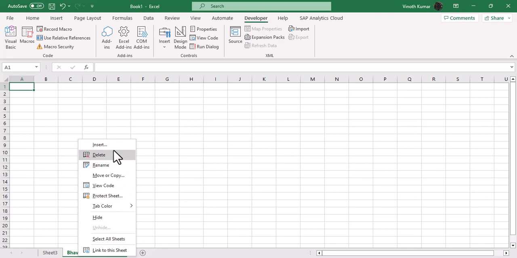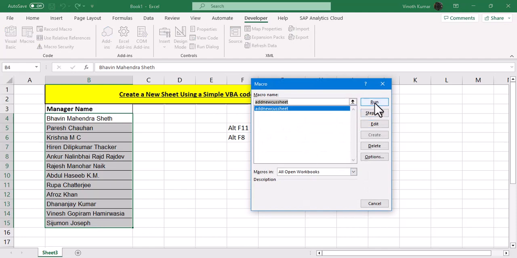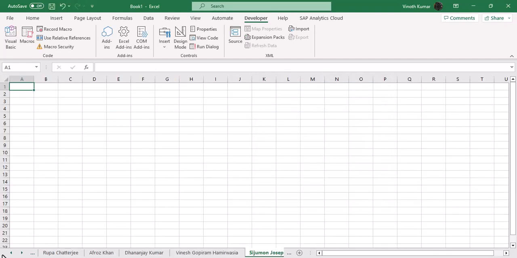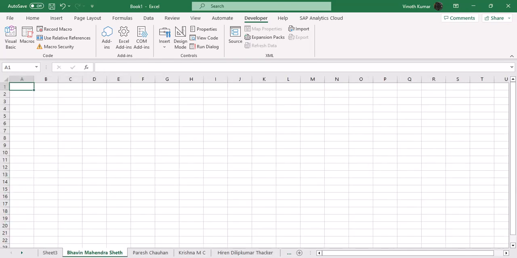Let me just delete this. Select all the cells here. Alt F8. Run the code. And then voila, you can see all the data are added here. Now you will see all the 10 sheets that I have here. Let me delete the sheets that we have here.